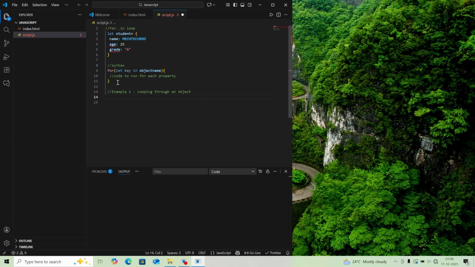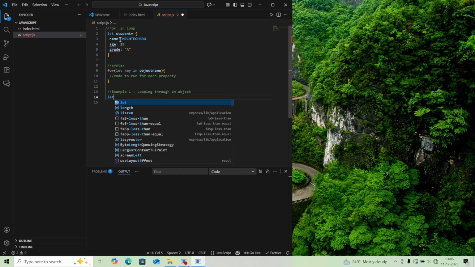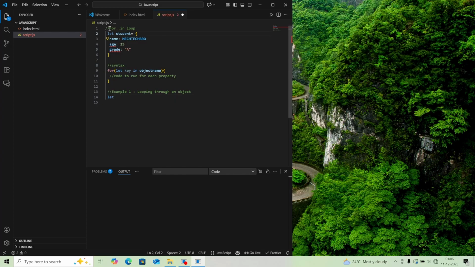Okay. First, let me write the code. Then I will explain clearly what that code is about. Let me provide a multi-line comment for this. Asterisk, asterisk and slash. Okay. Now I can write the example.